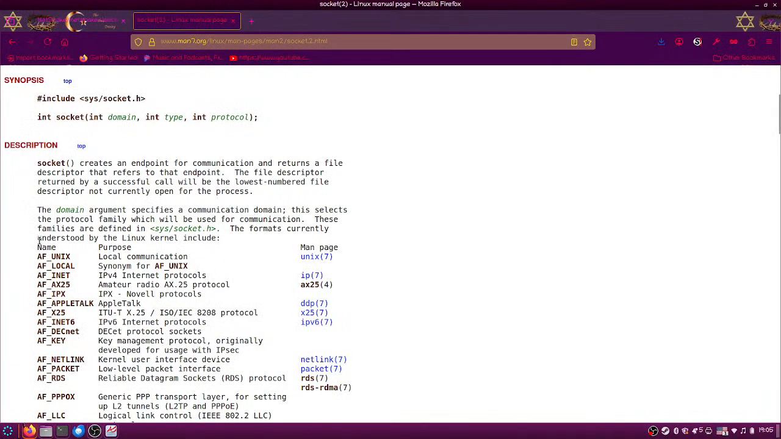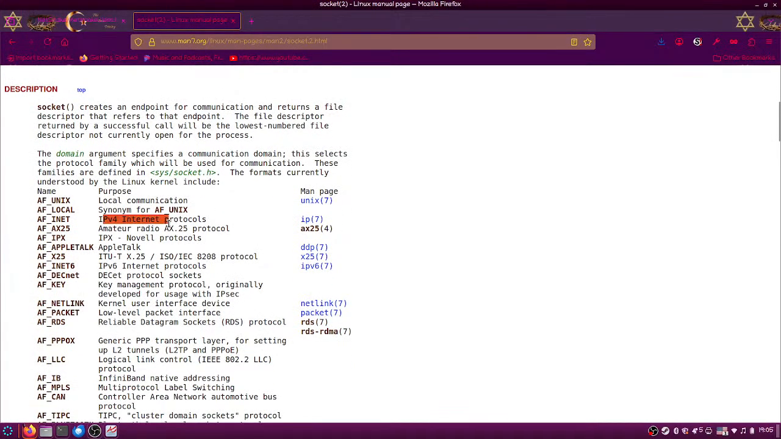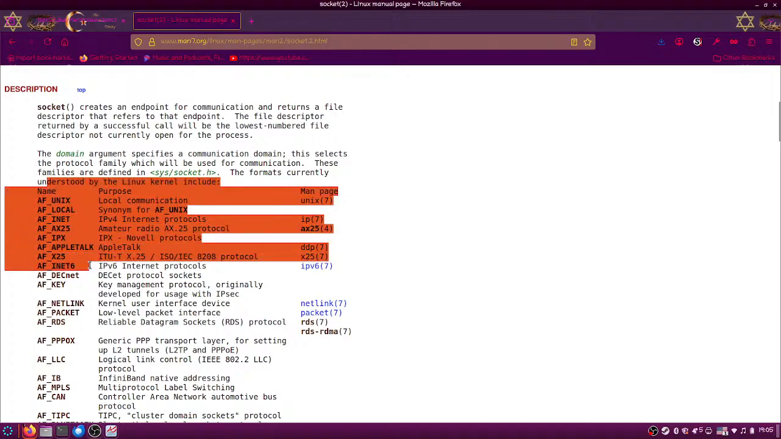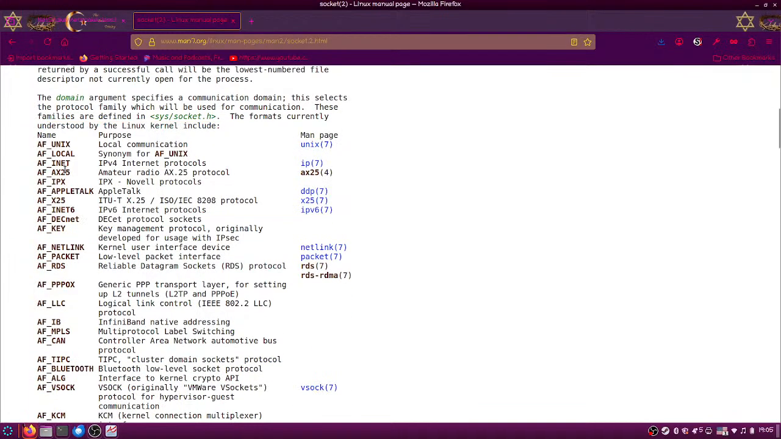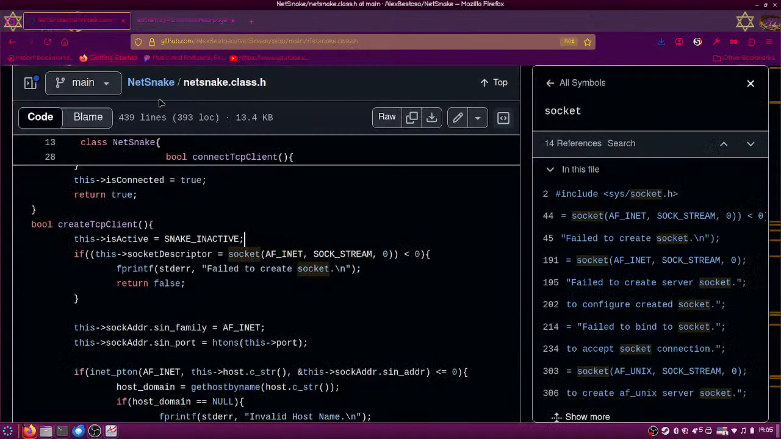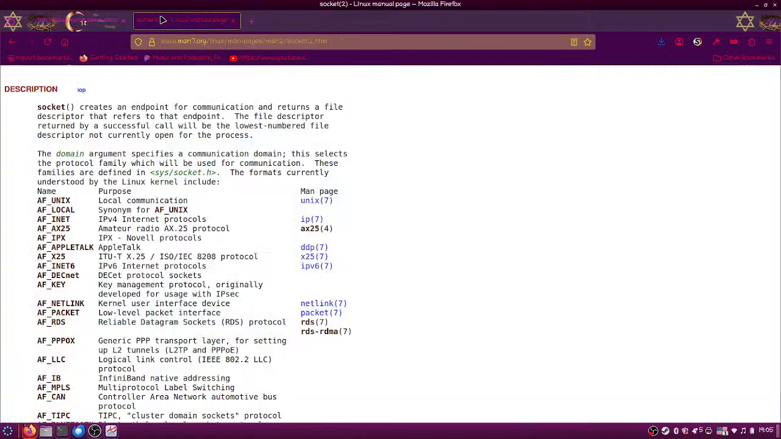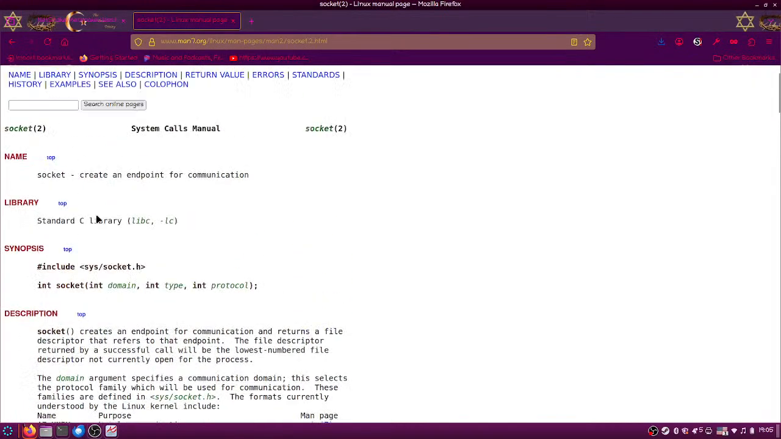If we want to know what the AF_INET is, that's your IPv4, right? Excuse me. So IPv4, 192.168.1.1. That's an IP address, IPv4 address in particular. So you can determine your different types of protocol that you're going to use, and then we have our SOCK_STREAM. So this is important as well.